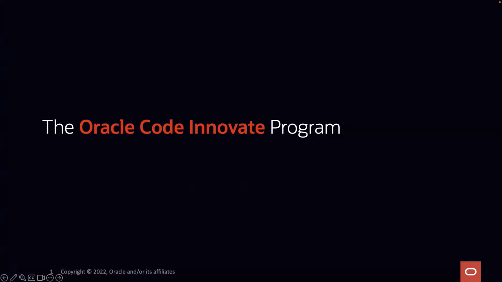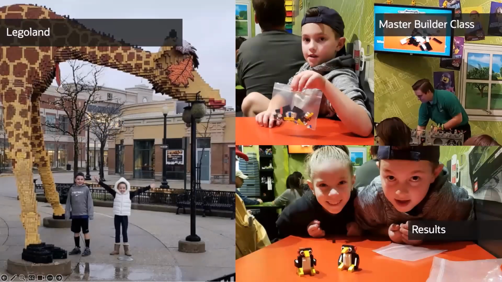So we work for a team known as Code-Innovate. To explain our program, we liken it to an activity that our director would do most every year with his kids when they were younger. He would take his kids on a trip to Legoland, which happens to be near Chicago. And out of all of the attractions and activities at Legoland, their favorite thing to do was to participate in something called the Lego Master Builder class.